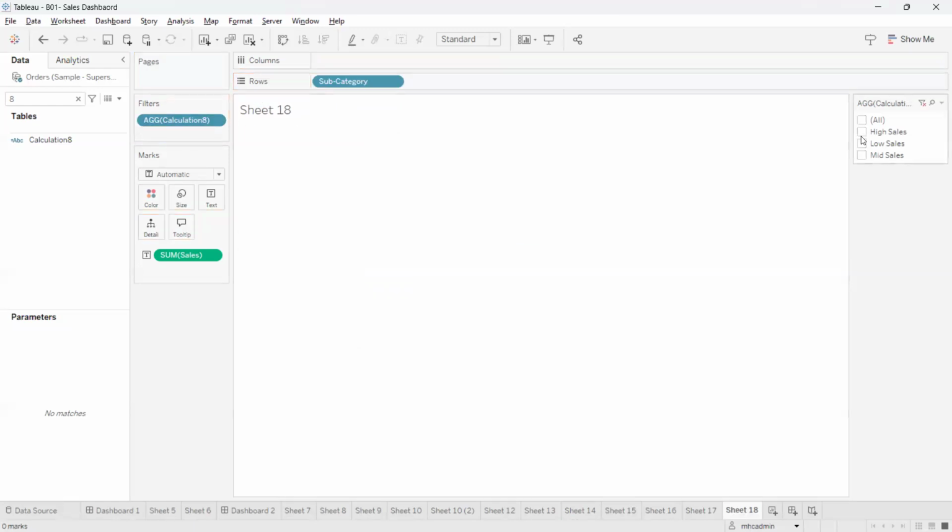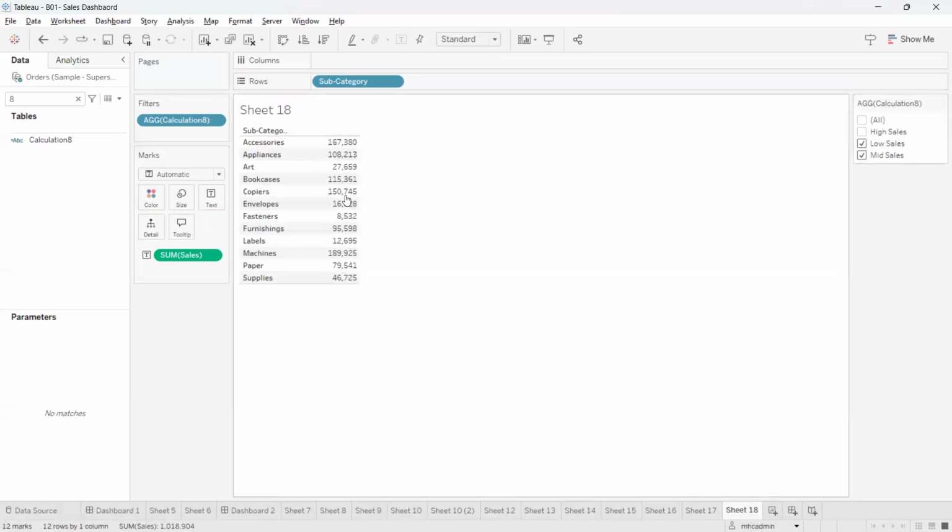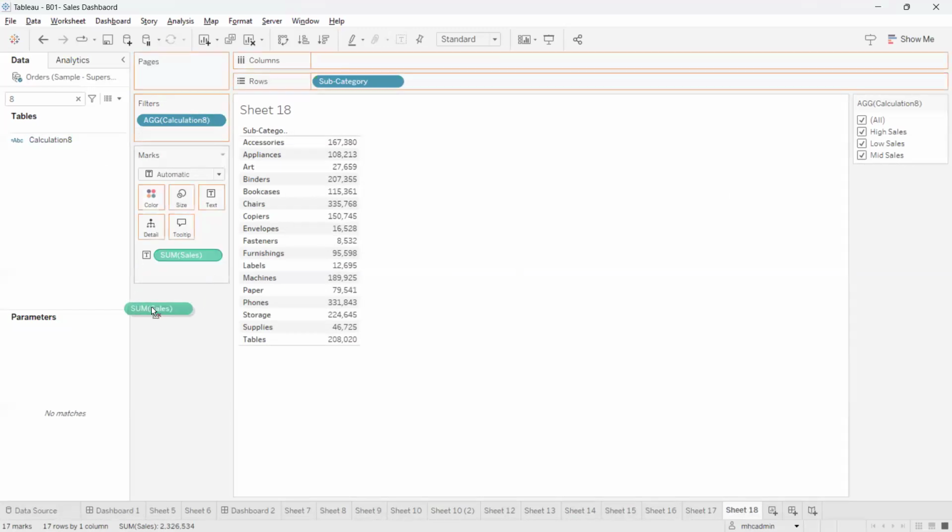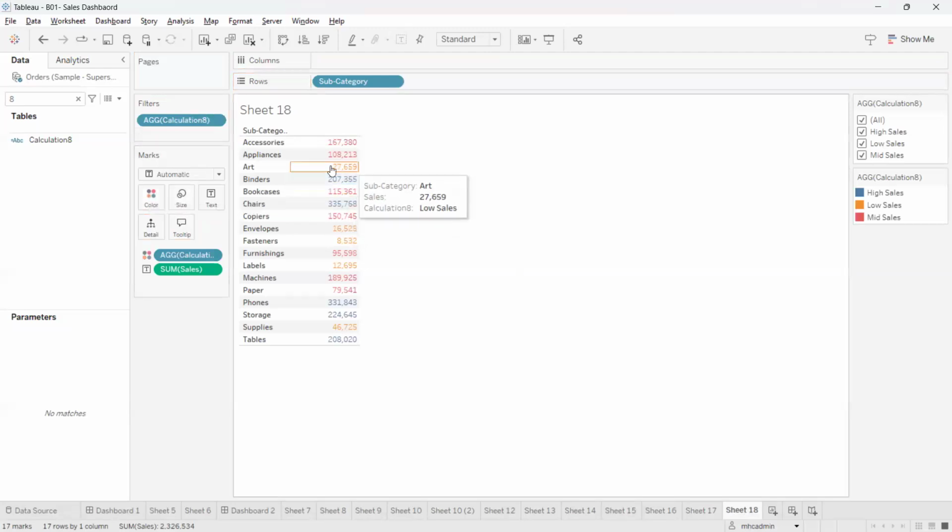Now the user can select low sales. You can see all the low subcategories. Mid sales you can select like this. Now I want to create a bar chart. So just drag it to a bar chart or simply make it text only. Drag the calculation now into the color shelf. Now you see, based on the sales value, it will be showing different colors.